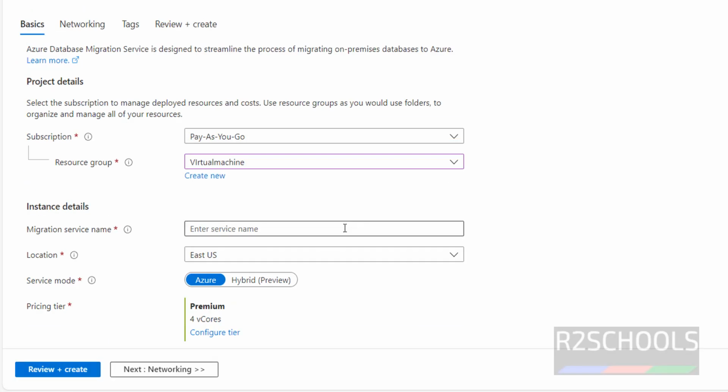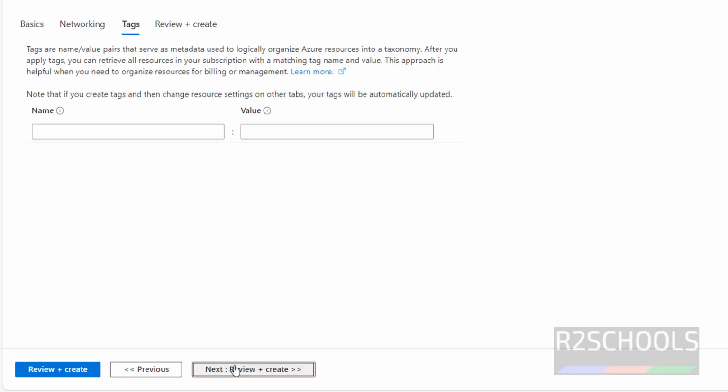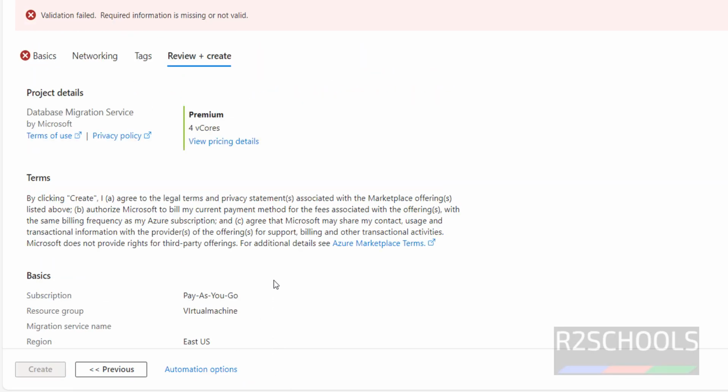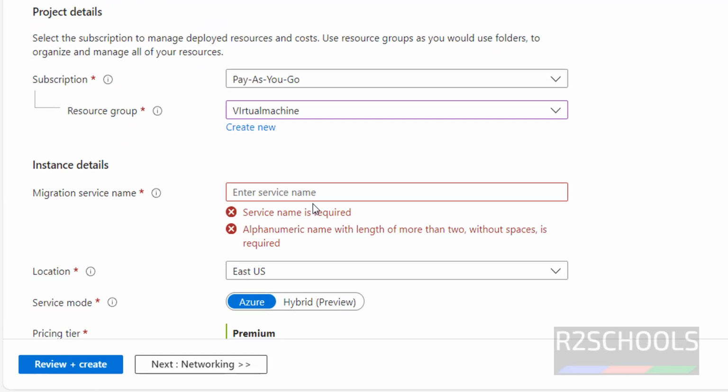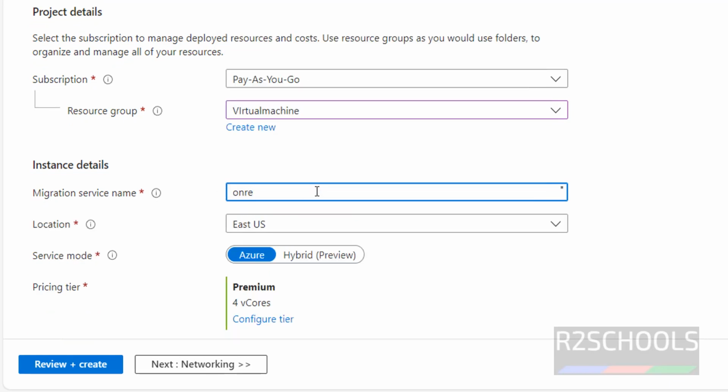Okay, we have configured these basic settings. Then networking, select the network from the available ones. If you don't have one, you have to create it. Then click on next. I'm not going to provide any tags. Click on review and create. See, it is giving some error. Basics. So I have to give the name for this service. On-prem 12 version on Ubuntu to Azure PG 14.